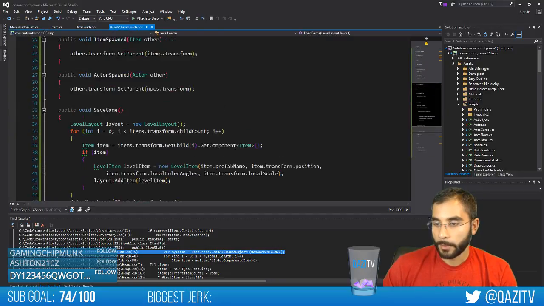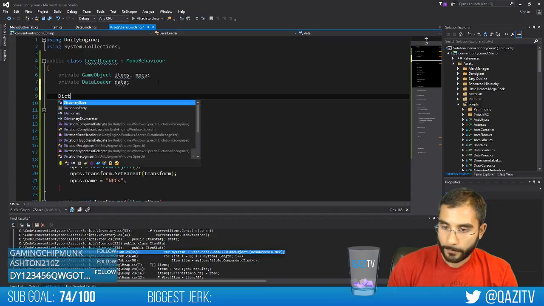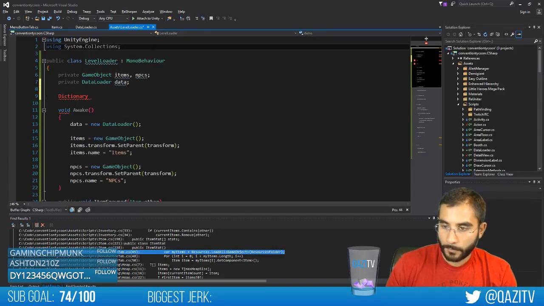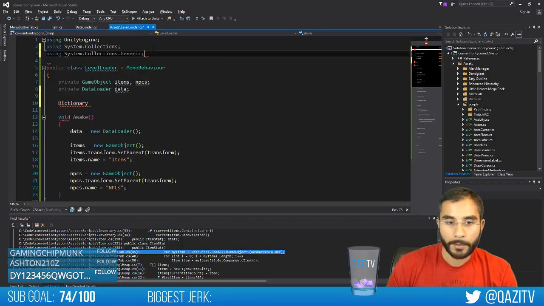So in our level loader, we want a dictionary. Using system.collections.generic.